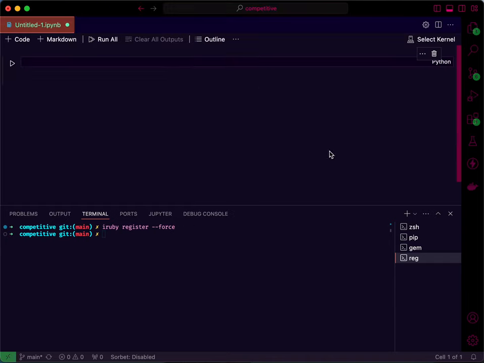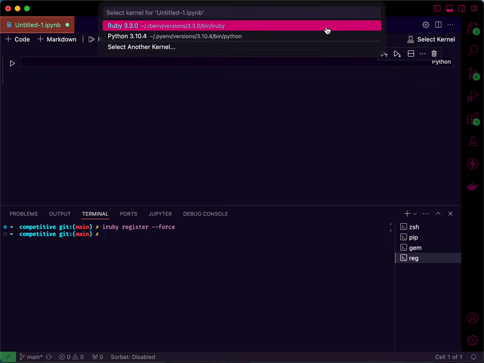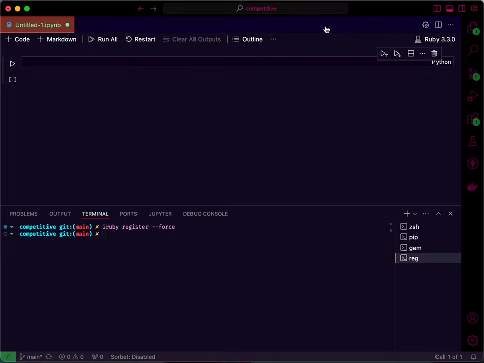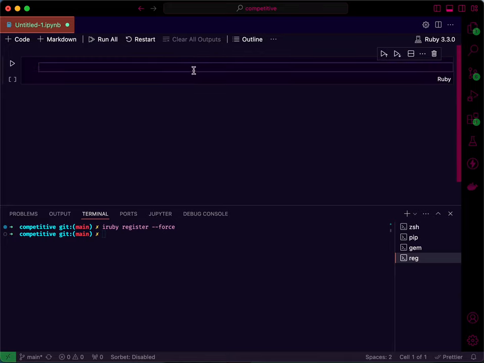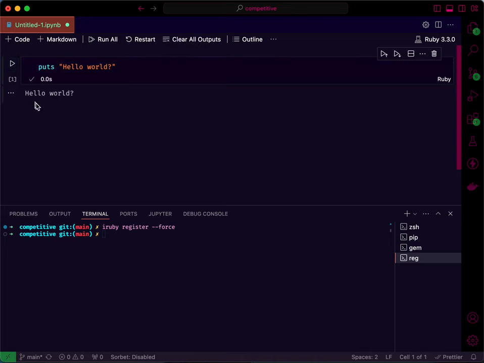The moment you create a Jupyter notebook, it will have its default code block of Python. So let's select a kernel there, and as you can see, it lists Ruby as one of the kernels. So I'm going to pick that one, and then let's go ahead and create a code block. So this is a Ruby block. As you can see, it's showing that it is a Ruby cell. So let's type the typical hello world and see if it works. And yeah, it is working perfectly fine.